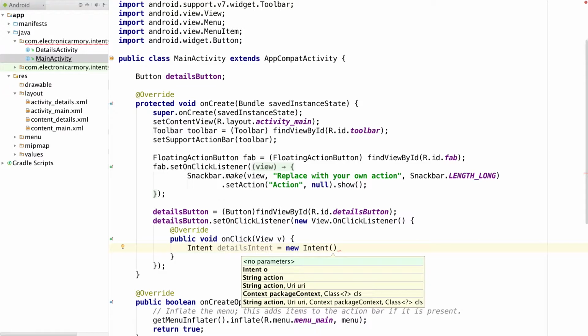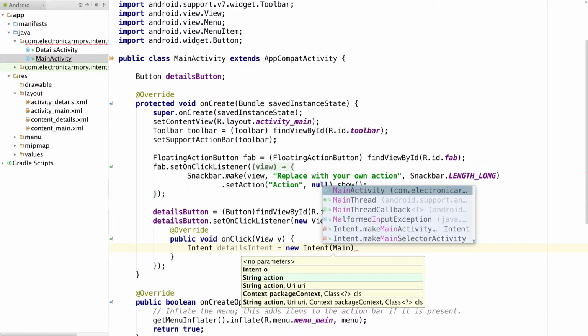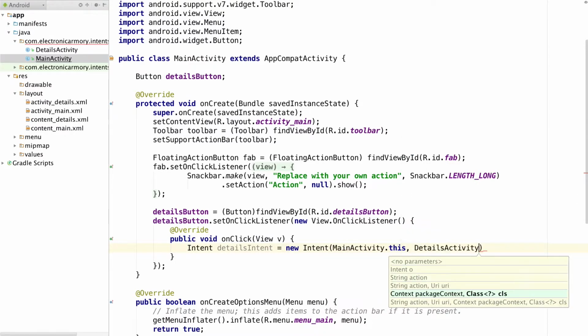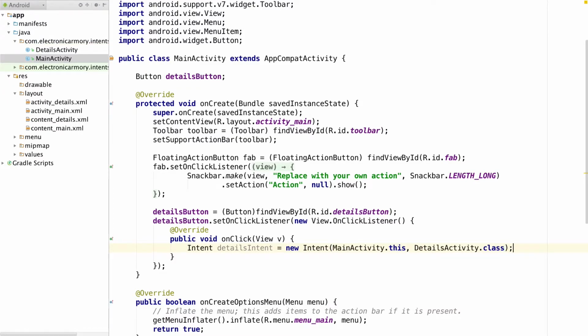So the package context is usually the activity or context that is launching this intent. So in this case, it's MainActivity.this. The second parameter is the activity that we actually want to create. But we don't do this manually. We actually let the Android operating system, namely the activity manager, do this for us. All we need to do is pass this intent just enough information for it to create the activity for us. And the way that we do that is DetailsActivity.class. And that'll give a class reference to this intent so the activity manager can create this for us.